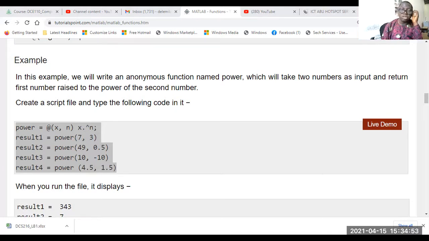So you can see what it's doing here. The result is equal to power, where power is equal to at, this at sign creating the function of x and n, taking two input arguments, and then raising the first one to the power of n. This is just like the array power operator here.